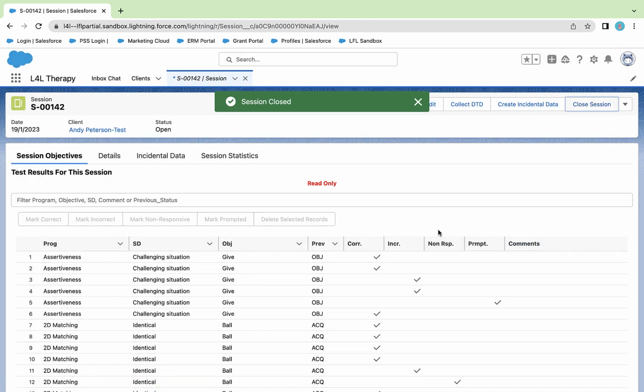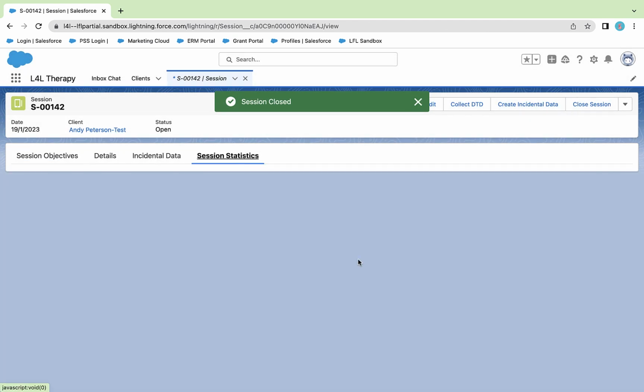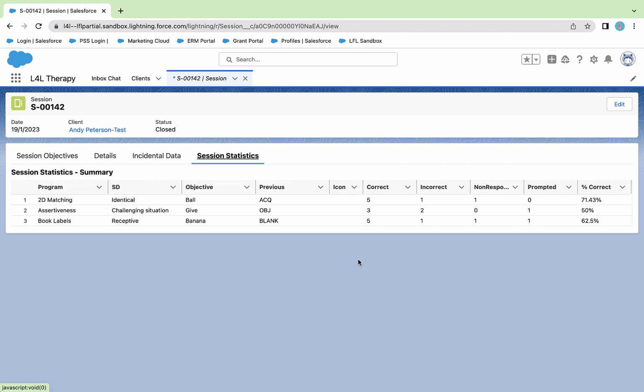instead of having to add that all up manually, the session statistics are all automatically calculated. So you can see here that I get the number correct, the number incorrect, the number prompted, and the percentage correct, with a corresponding colour of red, yellow, or green, depending on the percentage correct.